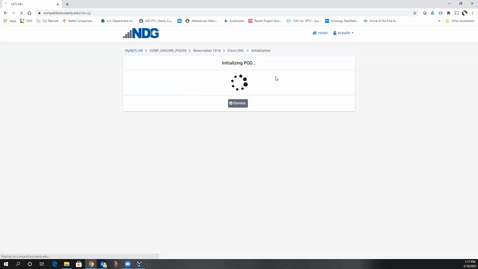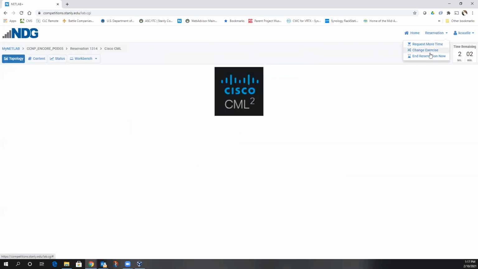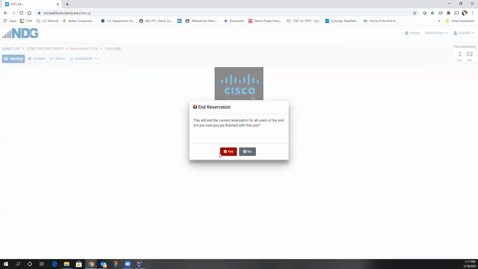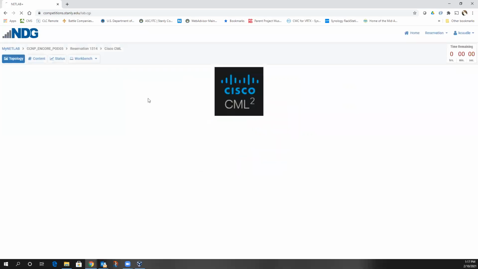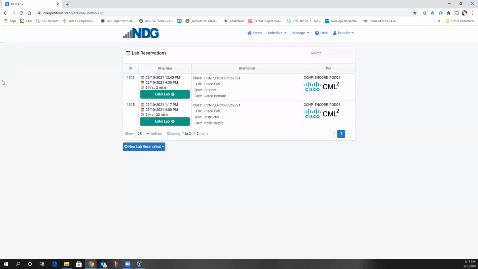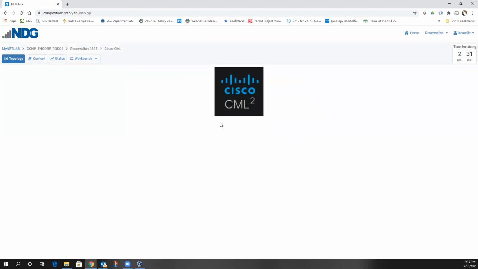I'm actually going to go into my old pod that I was using in that reservation because I don't need that reservation anymore, and that'll free it up for another student in class. Which, by the way, if you do finish a lab and you're not using it, it's best if you will go ahead and end your reservation. Pods take about 3 to 5 minutes to boot up, and when they get booted up, you'll be able to go into the pod itself and you will see the CML link.